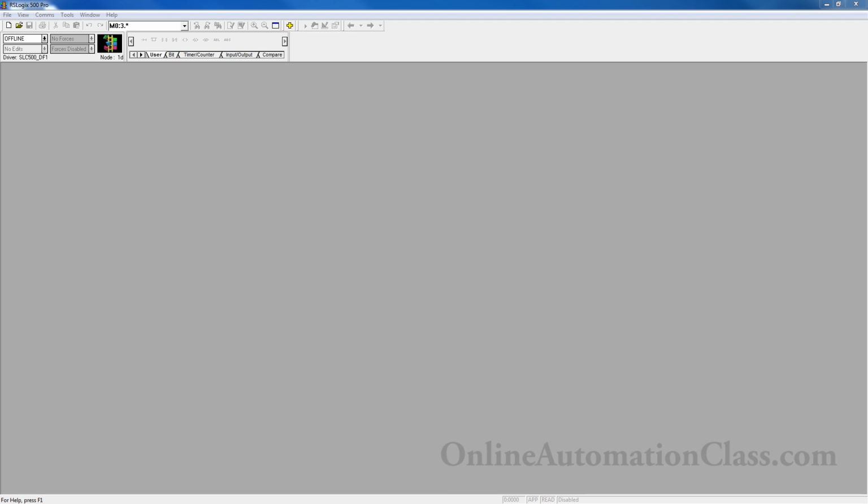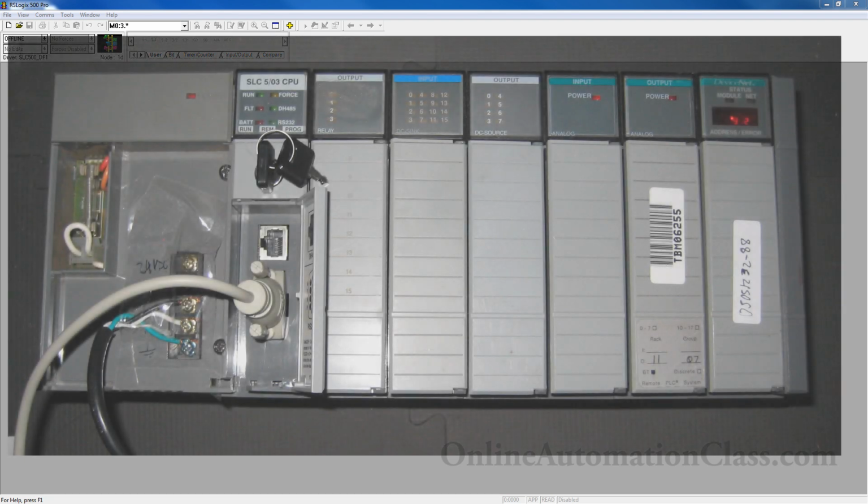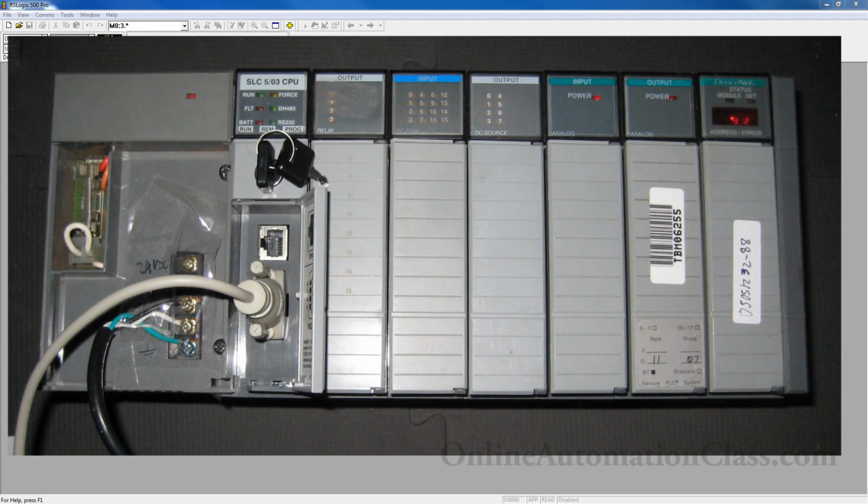Creating and configuring an RSLogix 500 Pro project. To demonstrate the usage of RSLogix 500 Pro, a SLC 500 PLC with a 1747-L531 Series E processor is used.